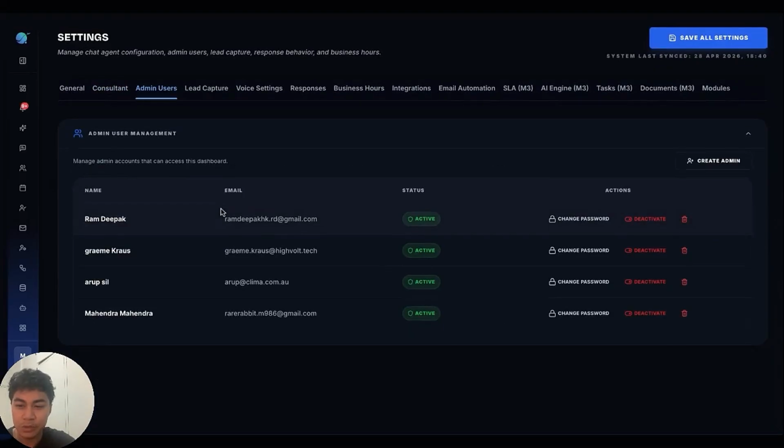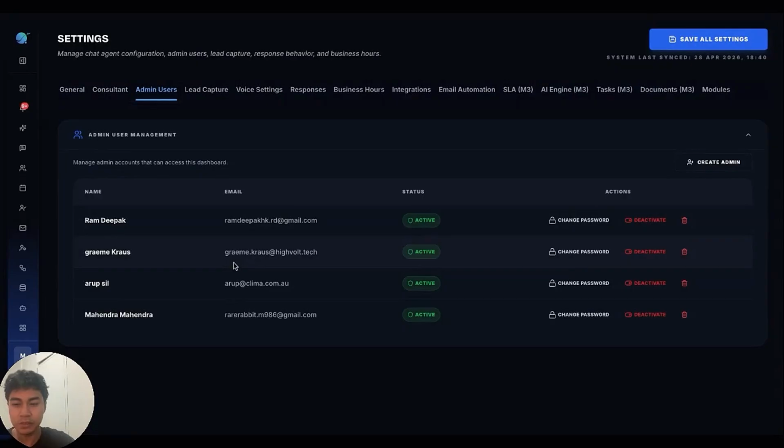Next, we have Admin Users. This section is used to manage who can access the admin dashboard. The admin can see the list of users, their email addresses, and whether the account is still active. They can also create a new admin, change passwords, deactivate accounts, and remove users if needed.